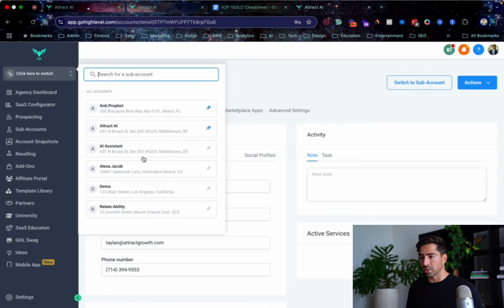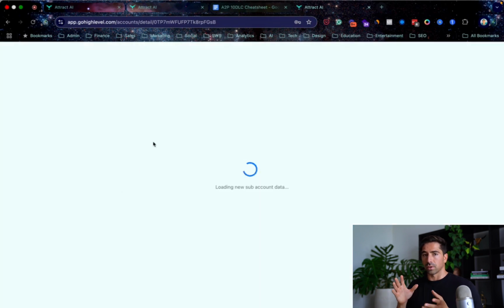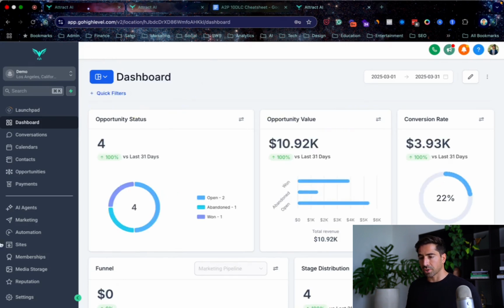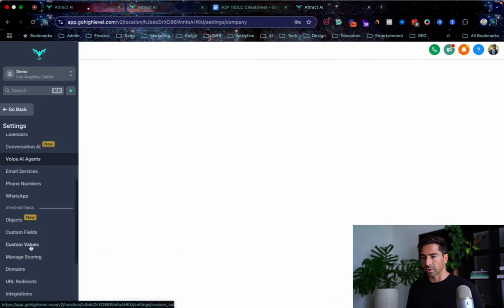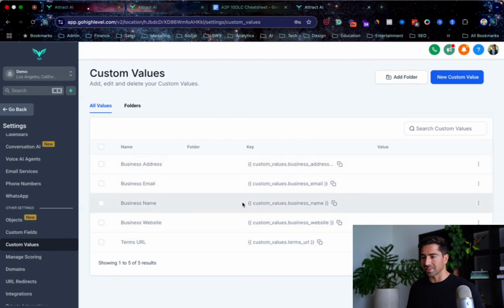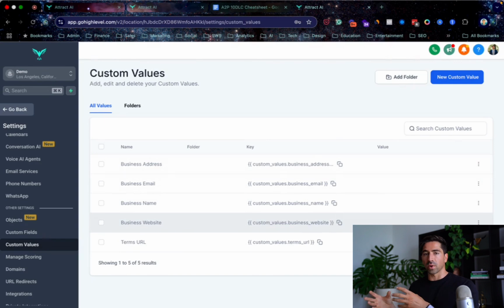So once you have the snapshot imported, you'll switch to that sub account. And then in order to actually set up this snapshot, the first thing we're going to do is, again, click on settings. Now we're going to go to custom values, and you're just going to fill out these five custom values. So we're going to input the value for business address, business email, business name, business website, and then your terms of service URL. Essentially, what custom values are, it's a way that we can use data in specific areas throughout GoHighLevel.